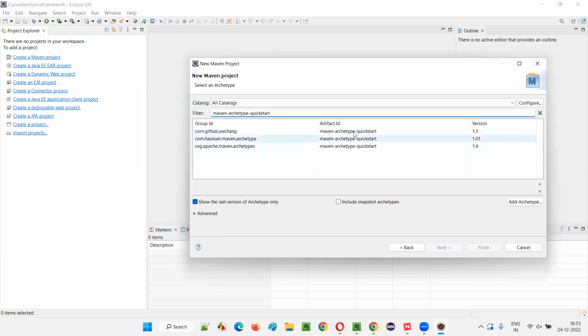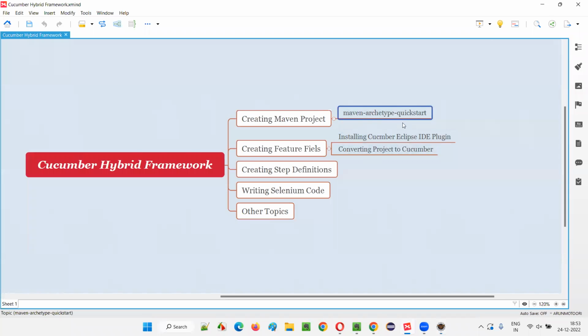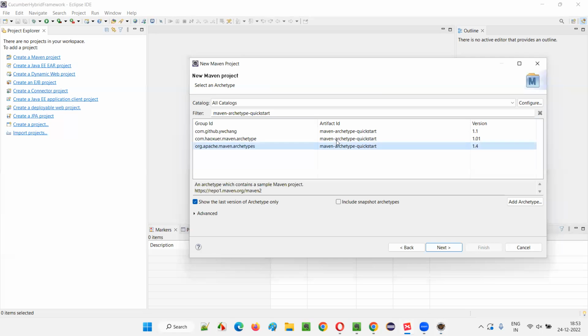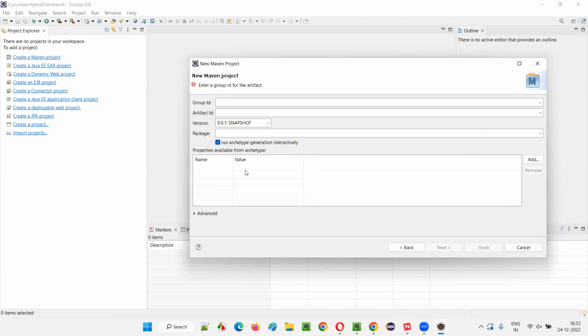So only 3 templates got filtered. In that, we have to go with the Apache one, Apache Maven archetypes. The template type is maven-archetype-quickstart, whatever I filtered. Some version is there, 1.4. Whatever the version comes, that's okay. It should be from Apache, guys. Select this template. You see, the maven-archetype-quickstart template. We are going to use this for creating this Maven project. Once this template is selected, click on the next button.